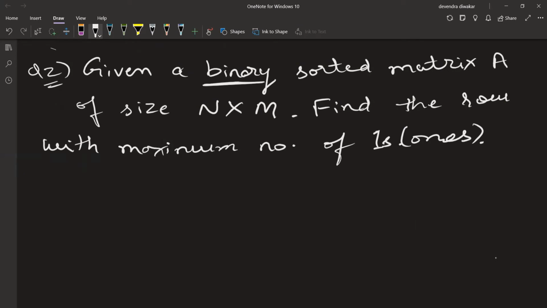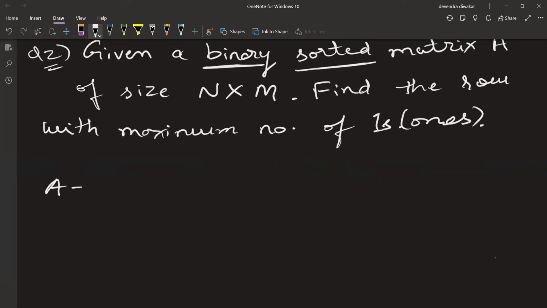First, the matrix is binary. Second, it is sorted. So let's look at it. Binary means your matrix only consists of ones and zeros. So all the values in your matrix are either one or zero. And the second point is that the matrix is sorted. That means all the rows are sorted.